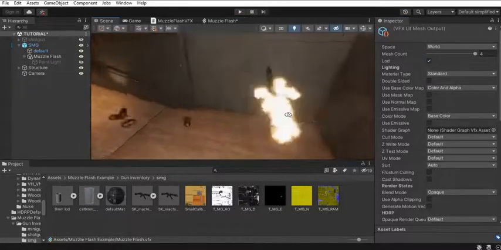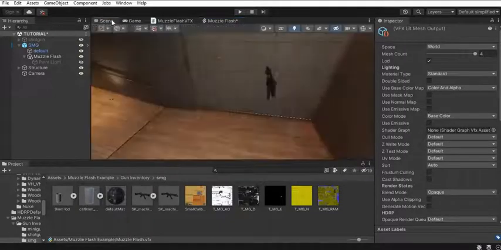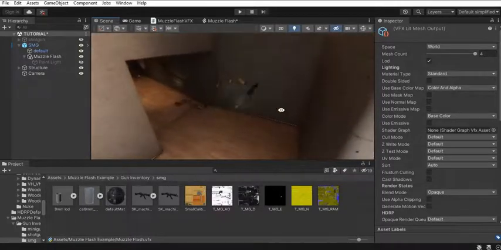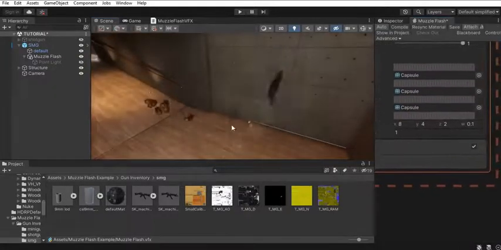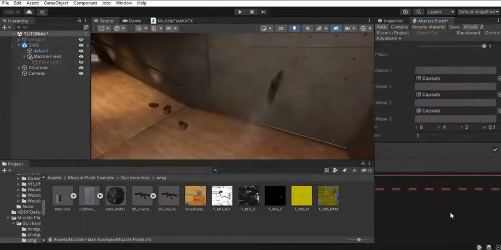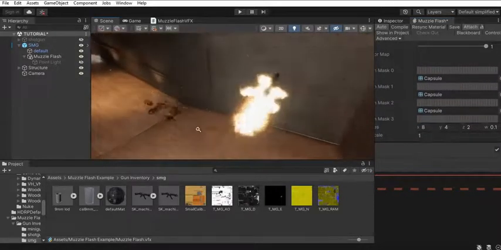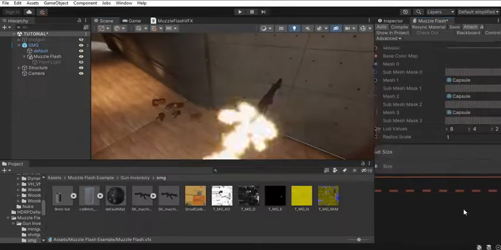As you can see, we have capsules here as the default mesh, and you can see that when the camera is further away, the shells turn into capsules. So I'm gonna change the distance where the LODs blend, because we need more performance.